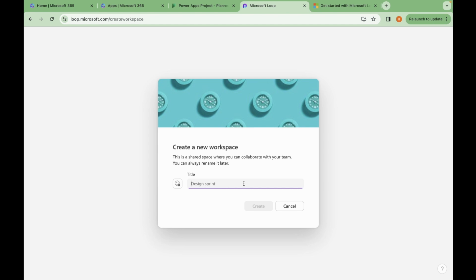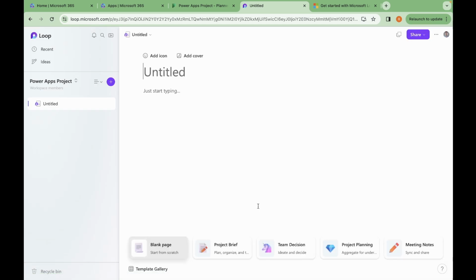I recommend naming your workspace accordingly because if you have multiple projects, you can create multiple workspaces, right? So here I will just call it Power Apps Project. Create. Once you create the workspace, now it's time to set up your Loop components and Loop pages. On the top right side, you see the logged in user. If you click ellipses, it will show you these options.